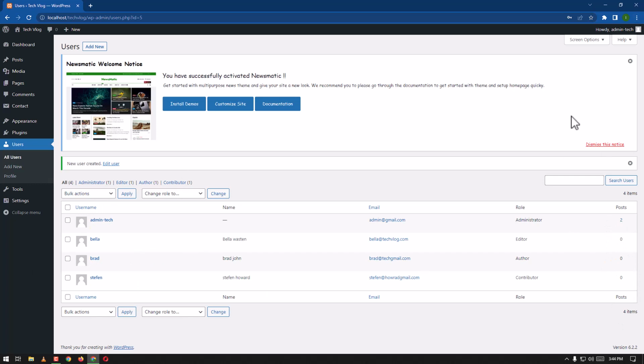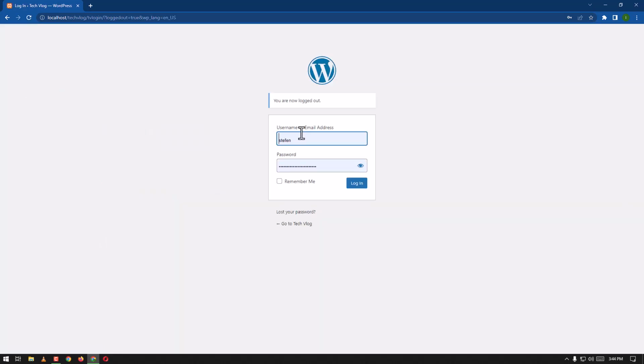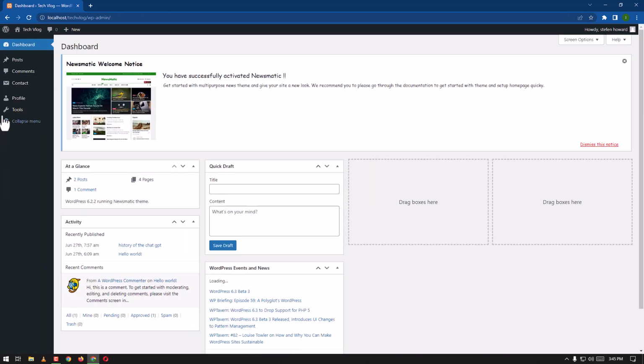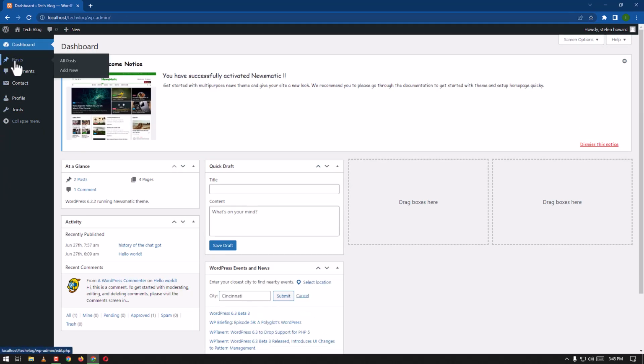So right now I'm going to log out as admin, and Stefan was the contributor, so I'm going to log in here with that name. So here you can see, as this user I can see posts and add new ones, but they will be pending. I cannot publish them. I can see comments, contacts, profile, tools, and collapse menu.